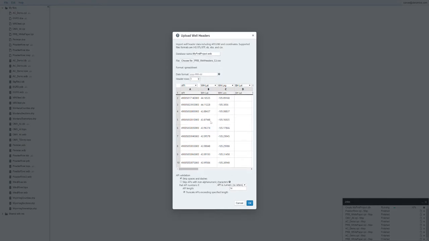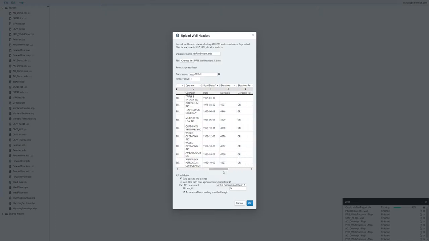Here we have a preview of our data. We just see the first 10 rows. And then we see those same options about stripping spaces and dashes and padding and truncating APIs. So let's leave that the same. And then what you do is you just come here and you match up your column names. API to API, wellhead lat to wellhead lat, wellhead long to wellhead long, etc. We go through these, we get to Spud Date. Now the Spud Date I have in here, it's the 4-character year followed by 2-character month followed by 2-character day, which is what we see in here. However, if you had these separated by slashes, you'd need to replace these dashes with slashes.